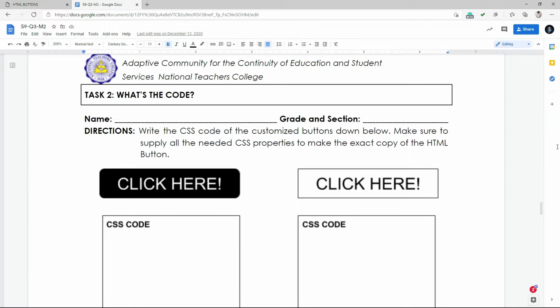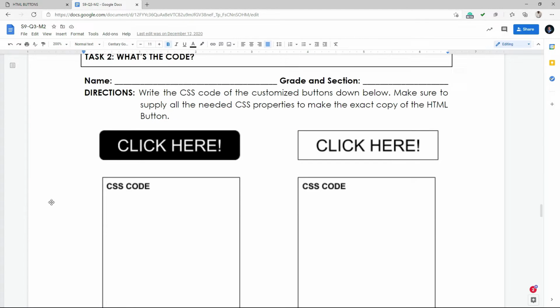what's the code? So, anong gagawin dito? You're going to customize the buttons down below. So, make sure that you supply all the CSS properties to make the exact copy of the HTML button. So, for example, click here. Black and white lang naman to.